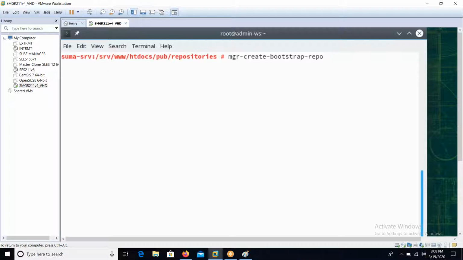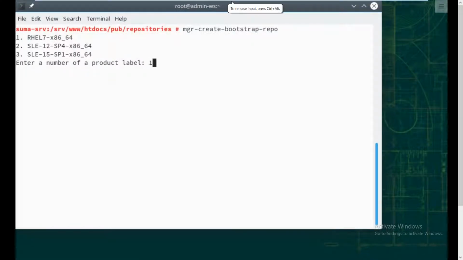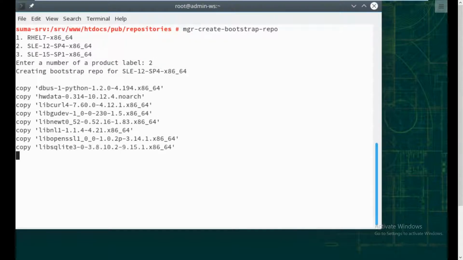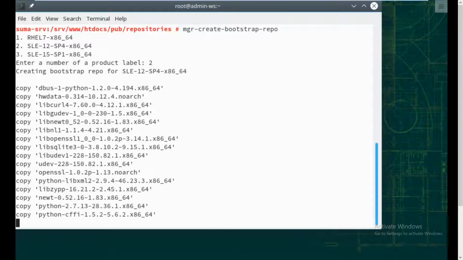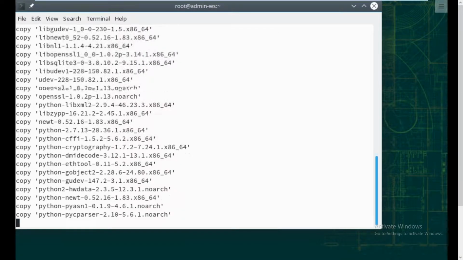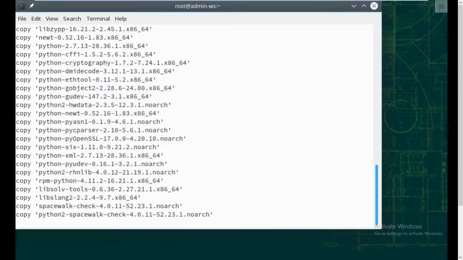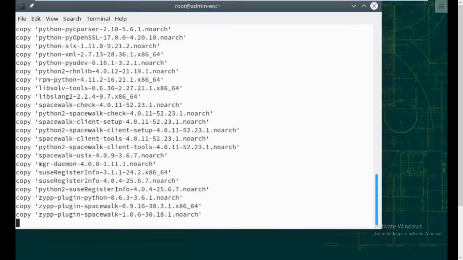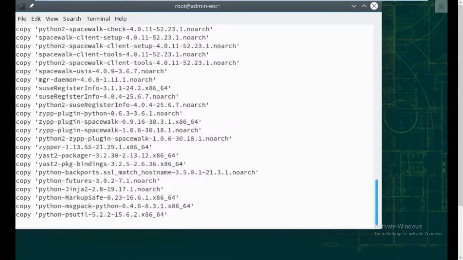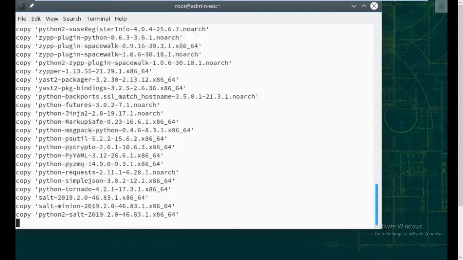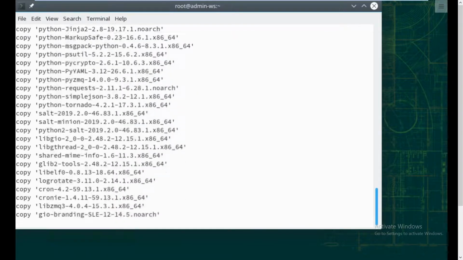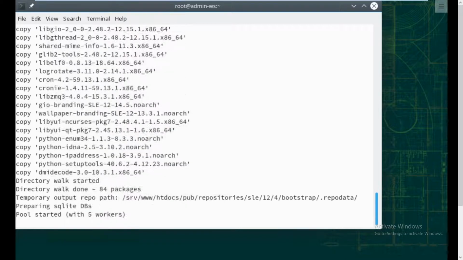When running in this interactive mode, we'll get a prompt for the distribution for which you want to create a bootstrap repo. So if I want to create a repo for the SLE 12, simply press the particular serial number, 2, and it is going to do everything on its own. I have two different distros: SLE 12 SP4 and SLE 15 SP1. So we need to create two repo files. Why are we creating repo files? Because we don't want to use the graphical method of registering the client, right?